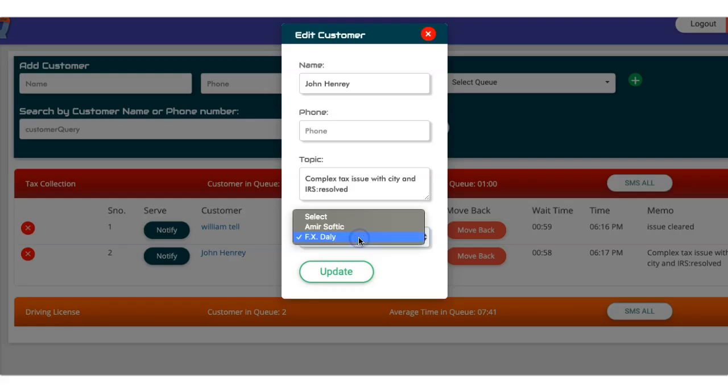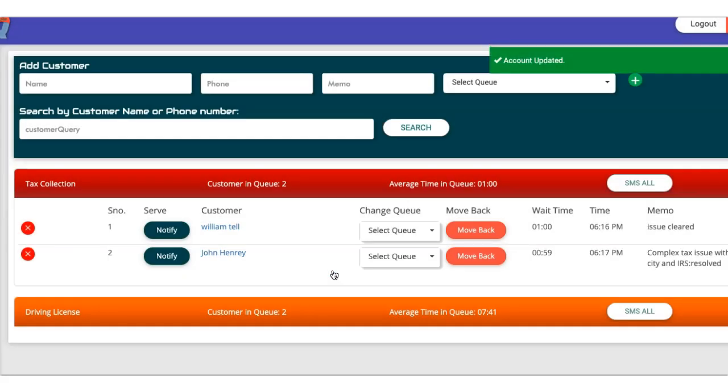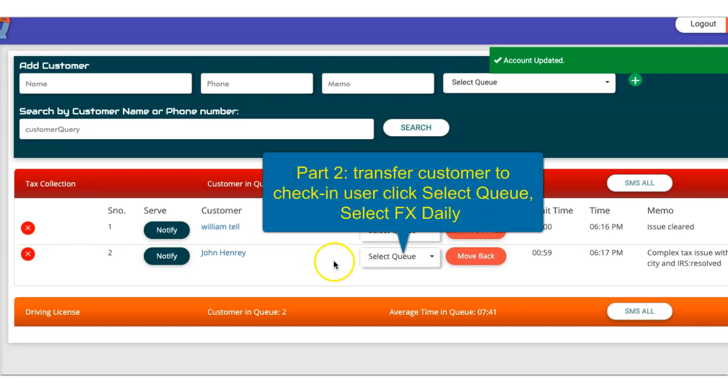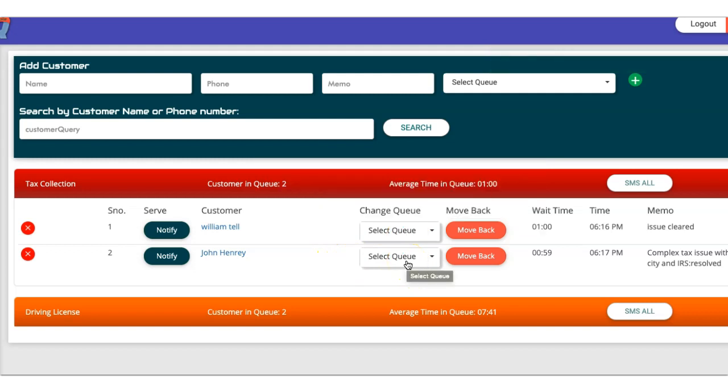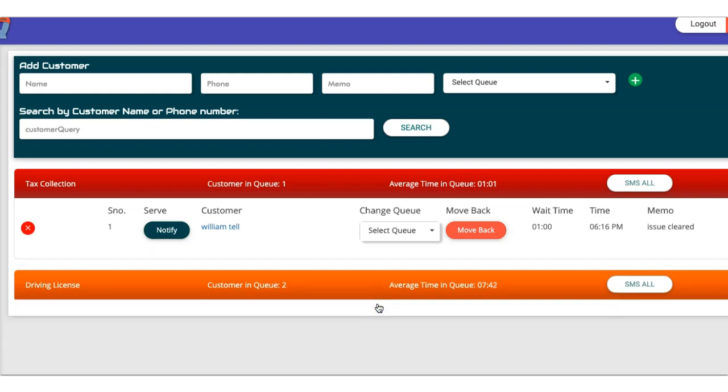So what you would do is, if it's FX Daily, click on FX Daily and click Update. Part 2 is select queue, just like you would if you wanted to transfer them from tax collector to driver's license, but instead you'll see FX Daily has been added. So that enables the ability to now transfer this individual to FX Daily. Just click on it. As you can see, he's gone. So we'll go see where he went.